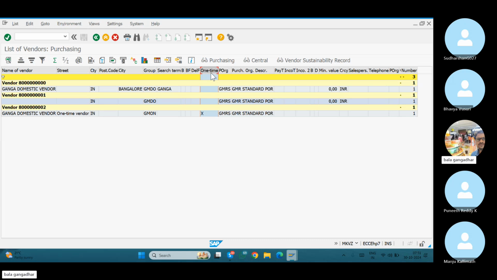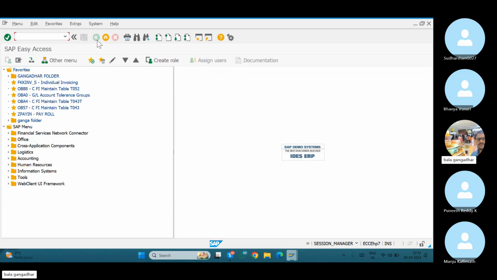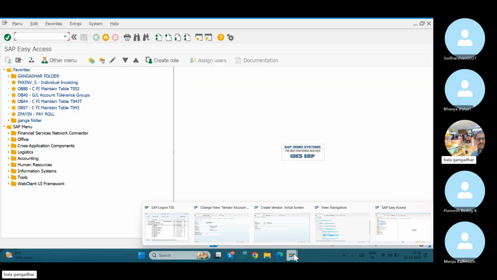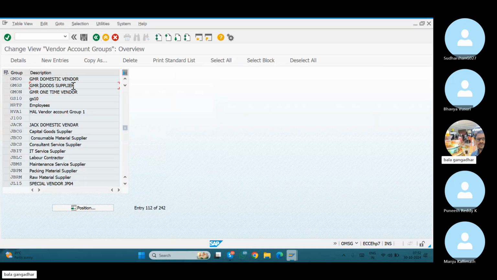Same like MM60, to check the vendors, all the list of vendors, account group wise or purchasing organization wise or vendor wise. Even vendor wise also can check. But purchasing organization wise, it will display all. If you check the vendor wise, only one will come. Okay, this is about the vendor group wise creation.